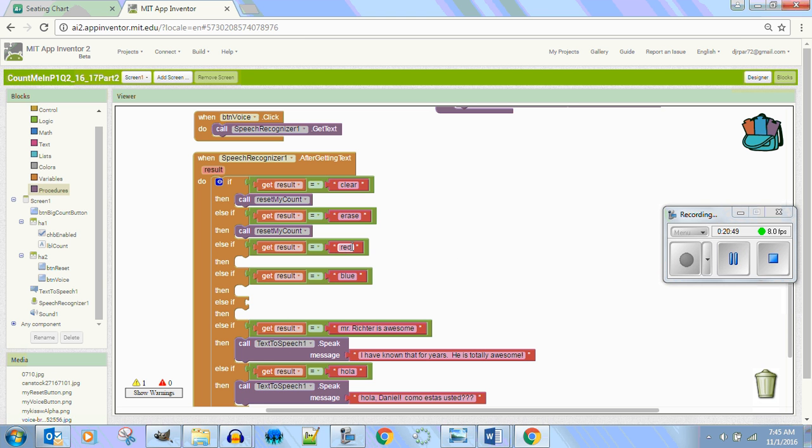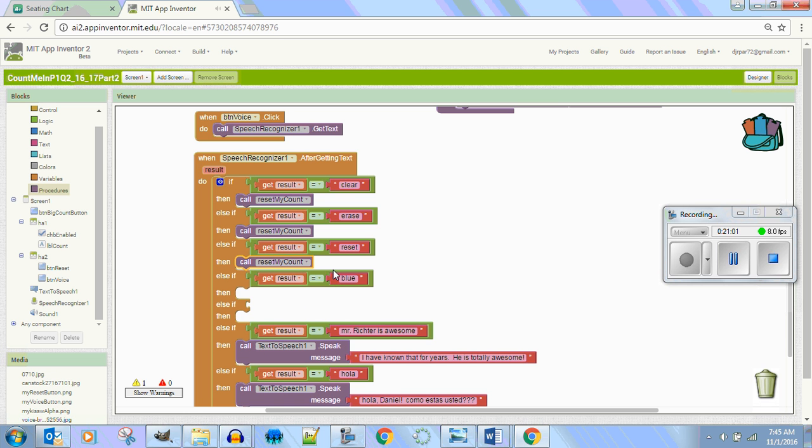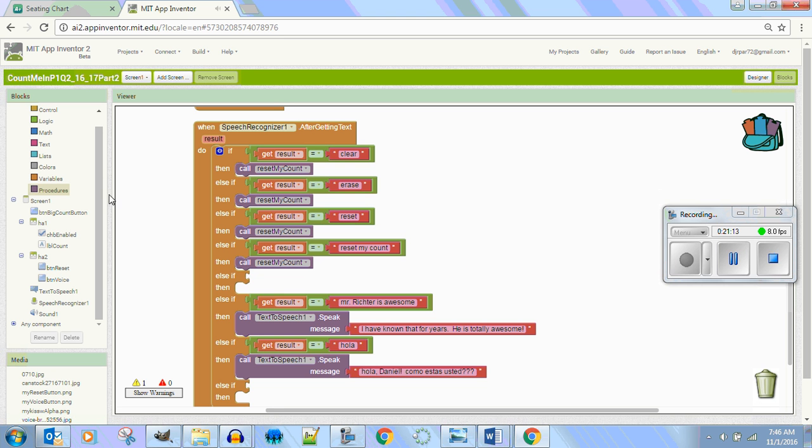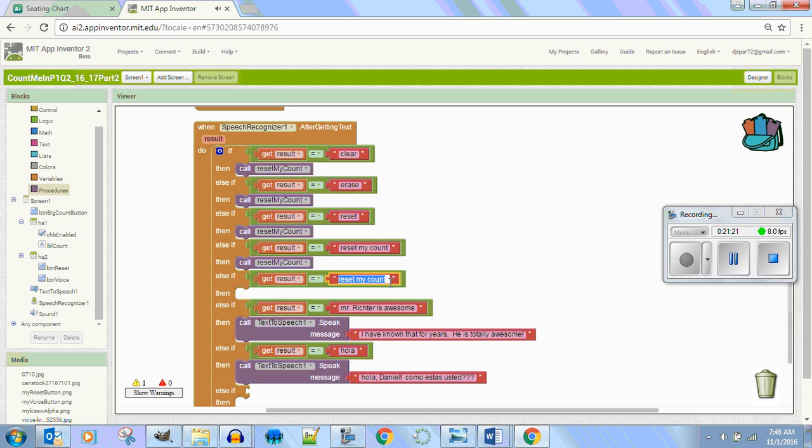Now we got to figure out what else they're going to say in this app. Well, if they say reset, okay, if they say reset, we probably want to reset my count. If they say reset my count, we'll probably reset my count. Are you with me? What else can we do? What happens if they say add one? This is a good one. So let's do this one. Let's go ahead and get result. And what happens if they say add one? If they say add one, what are we going to do?